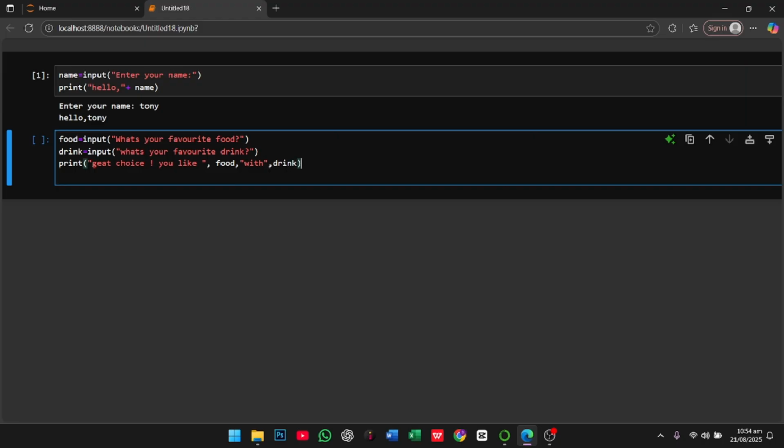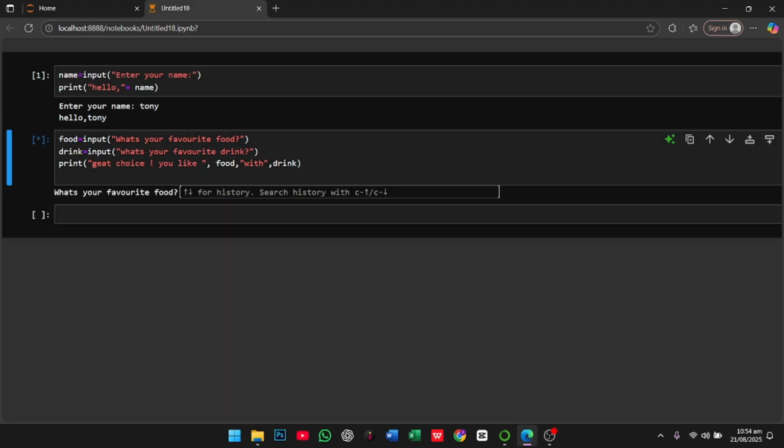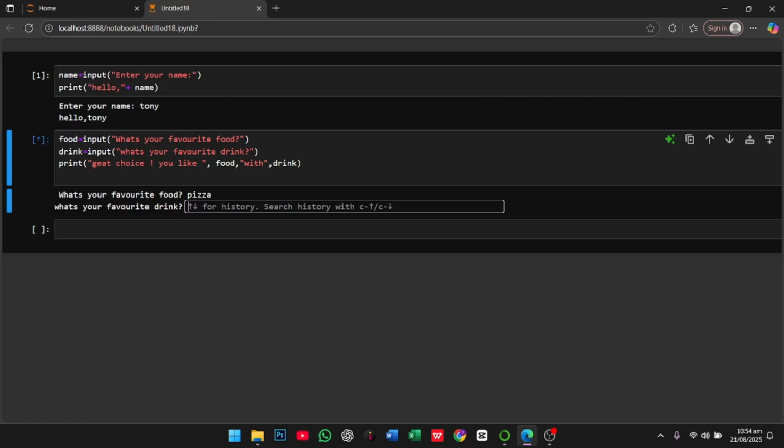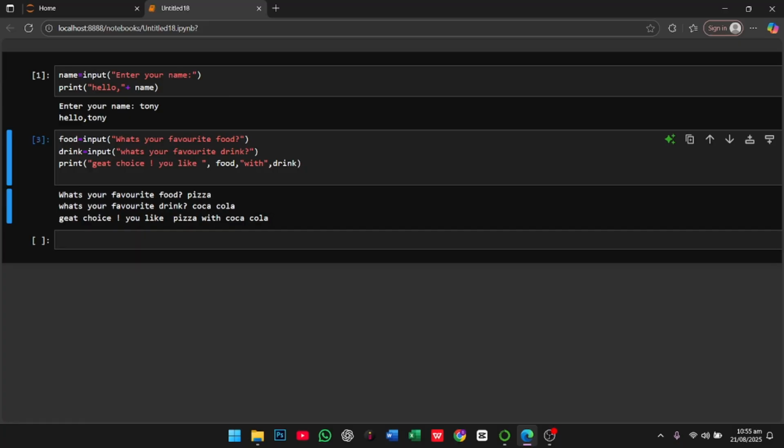Okay, so let's see how it works. The program asks you, what's your favorite food? I answer pizza. It asks you for a drink, and I answer Coca-Cola. Oh, great choice. You like pizza with Coca-Cola. So you see, with just two functions, the input function and the print function, Python can become your digital waiter. How easy it is to make a program using only two types of function, an input function and a print function.